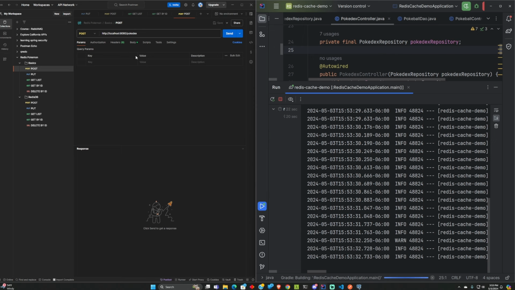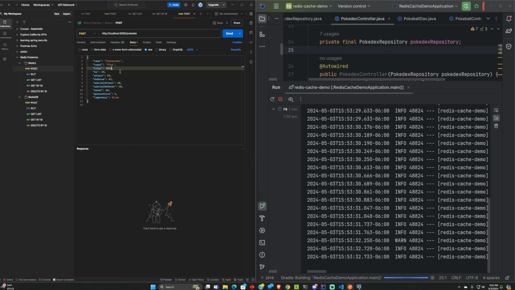Let's try and create a new Pokemon entry to add into our Pokedex. So inside this basics folder here, the first one is the post. Here we can create a post response to this endpoint. What you want to do is go to this body here and select the raw option and then select JSON. So here we're gonna just add a random Pokemon here, Charmander, with these details. I'm gonna set it to like 9001 because I'm gonna change the total so we can see how caching can help us.